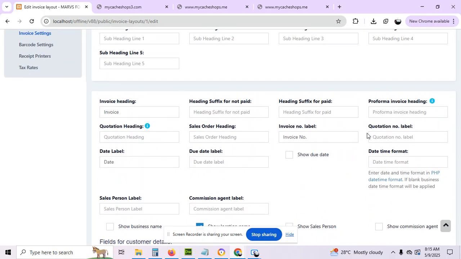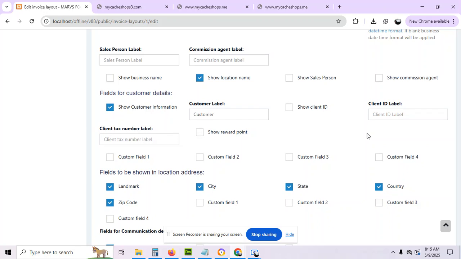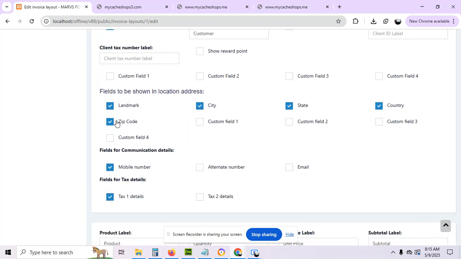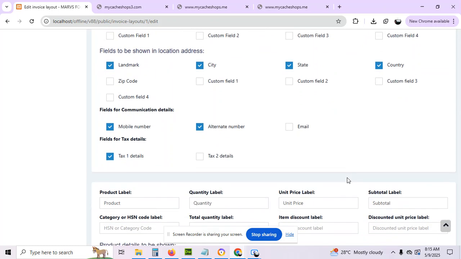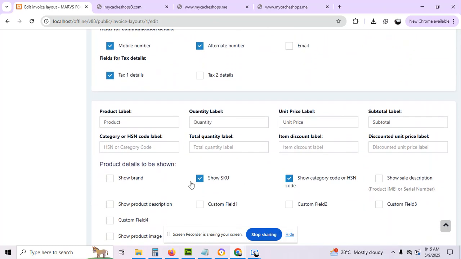For example, I can remove this if I don't want it. There's no need to display zip code on my invoice. I can add an alternative number, make it display an alternative number. Then you can see here now under the label, the one I'm talking about, you can see product, fine.